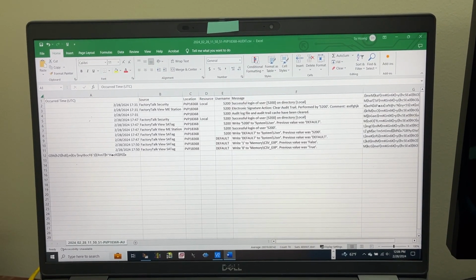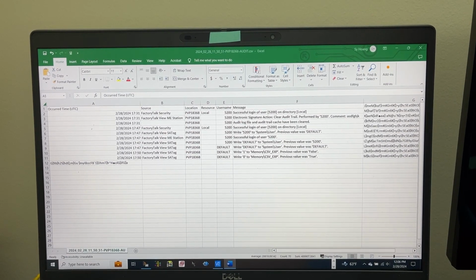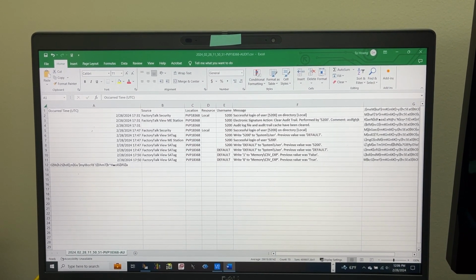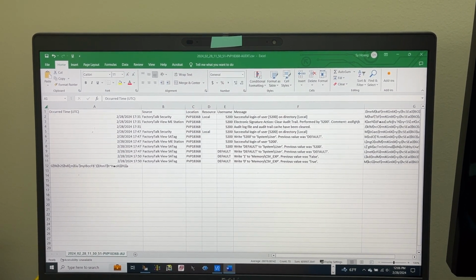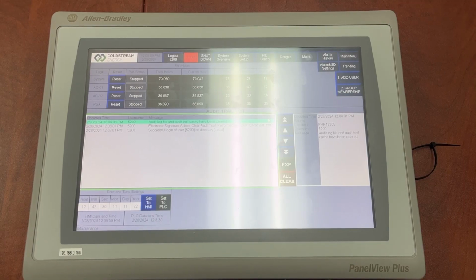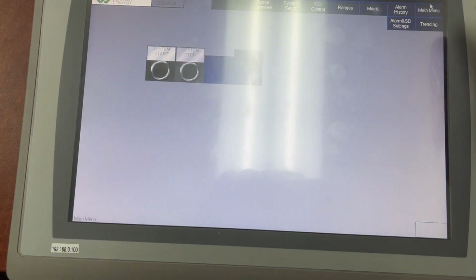To align the timestamps in the exported CSV files with the HMI time, we will need to select Coordinated Universal Time for the HMI time zone. After plugging the USB back to the HMI, let's close the HMI application again.